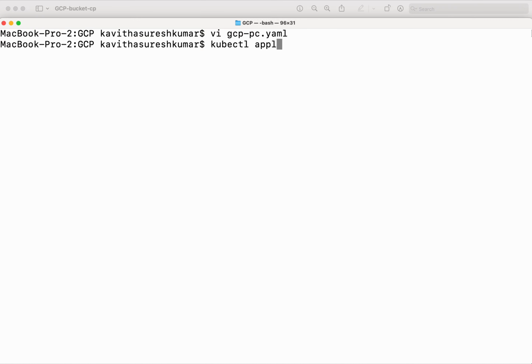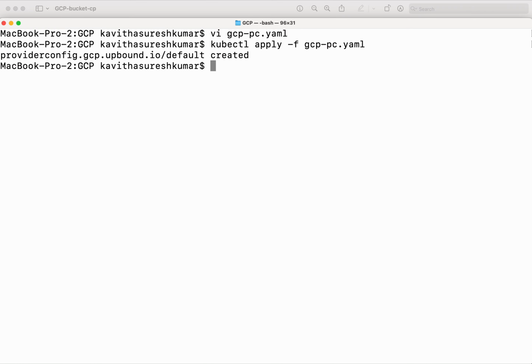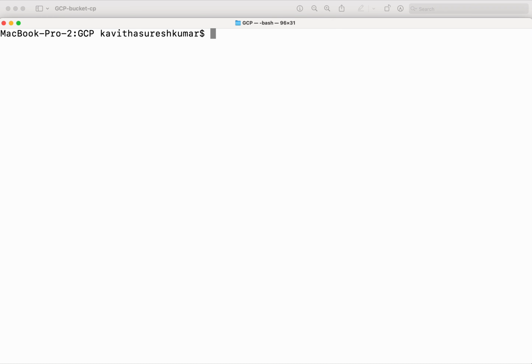kubectl create -f GCP PC. The provider config also has been successfully created. So now let us create the storage bucket.